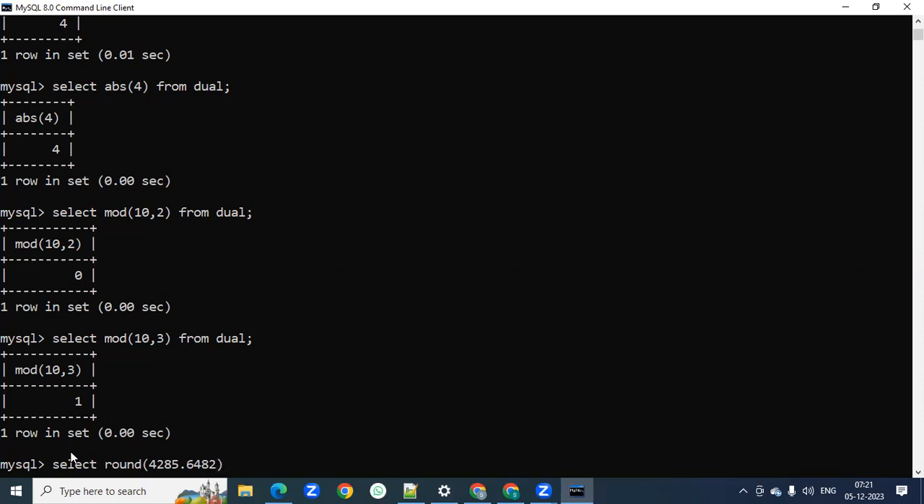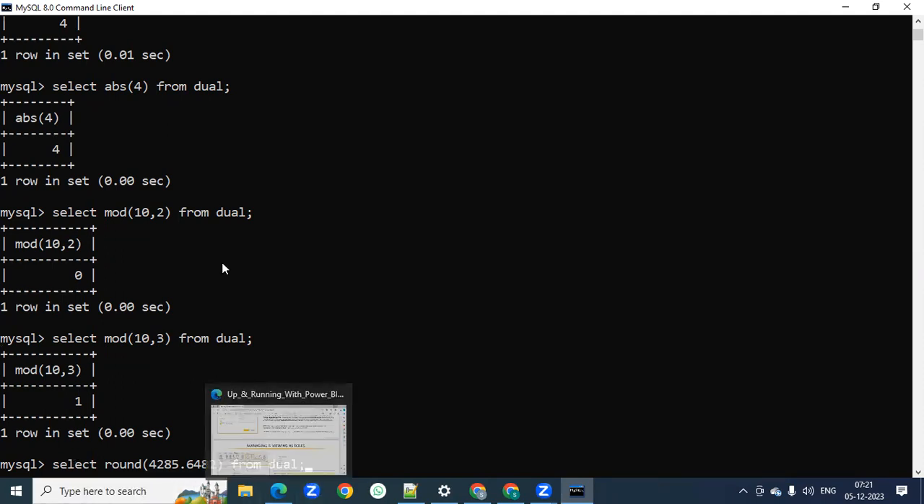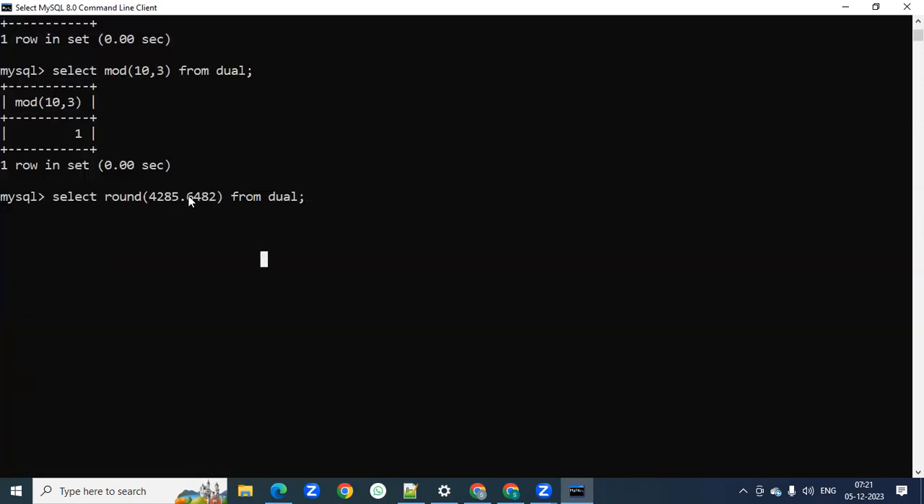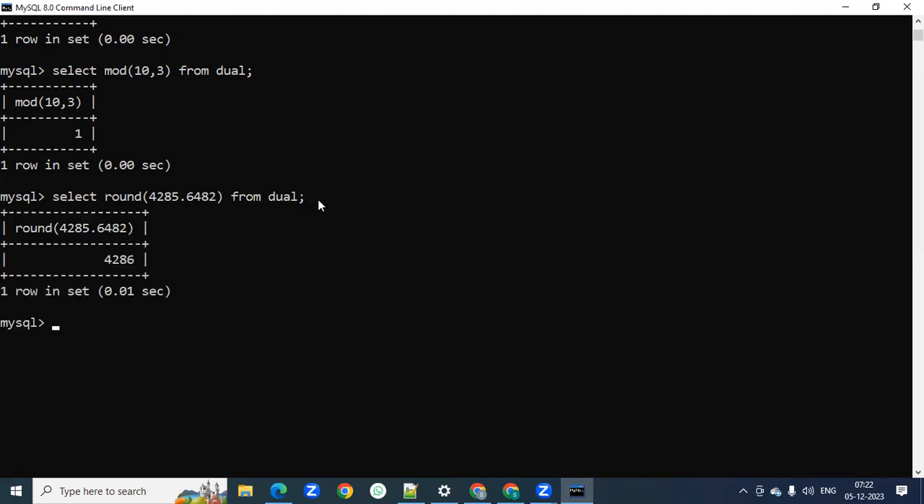This is a number. Round off this, without the second argument, if I'm passing only a decimal number as an argument, it takes up to the decimal point. The complete decimal part gets removed. If the last digit in this part is greater than or equal to 5, then one is added to the previous existing number. So we get 86 as the result.